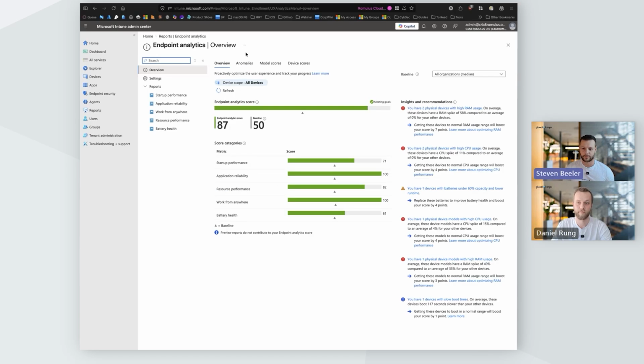So let me switch to an environment where we actually have an active license, and let me give you a quick walkthrough of where each feature is nested in Intune, because they are spread a bit across the environment. Let's start here on the right side with the insights and recommendations. As I said, this already exists for endpoint analytics, but here we now have an integration of the advanced analytics data that is pulled. For instance, in the middle, you have one device with batteries under 60% capacity and lower runtime. So you can see that these recommendations are also based on the information of advanced analytics.